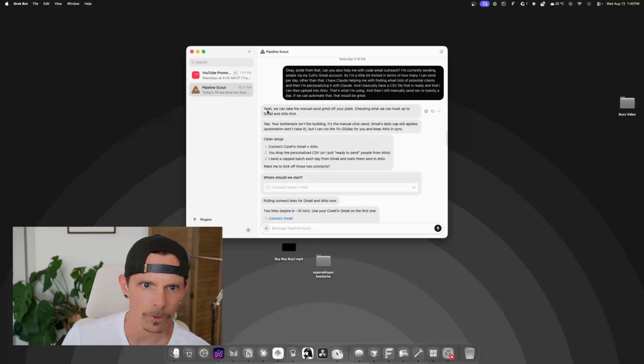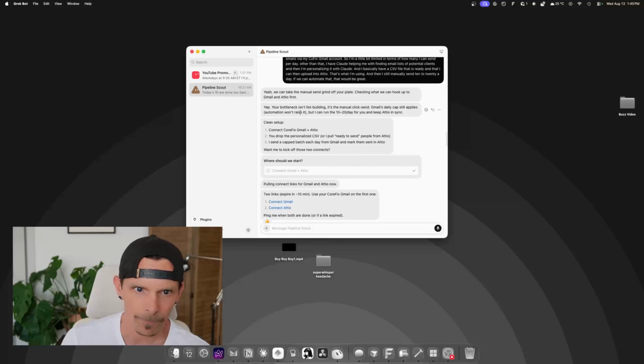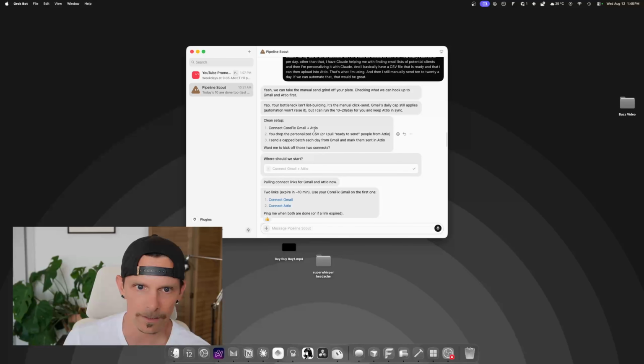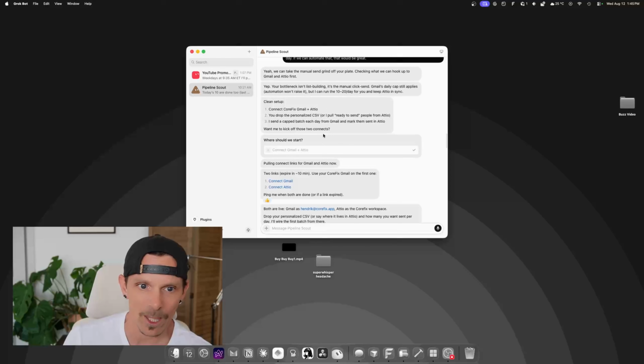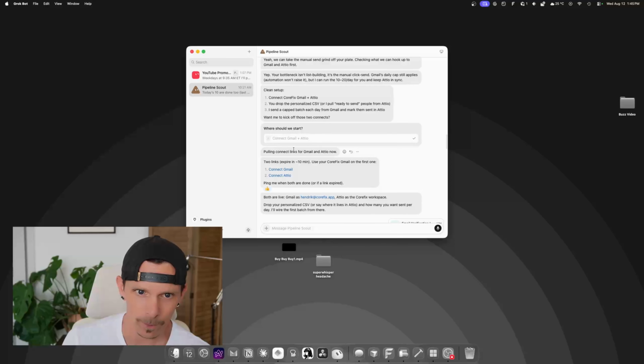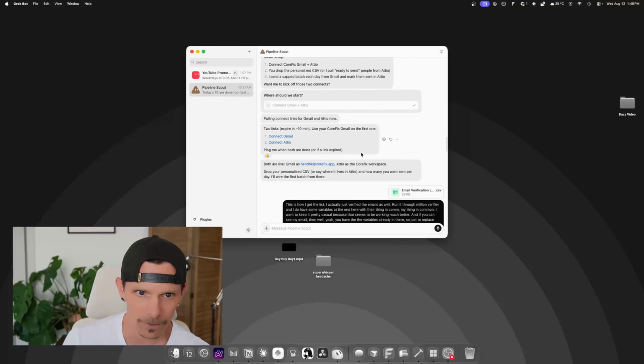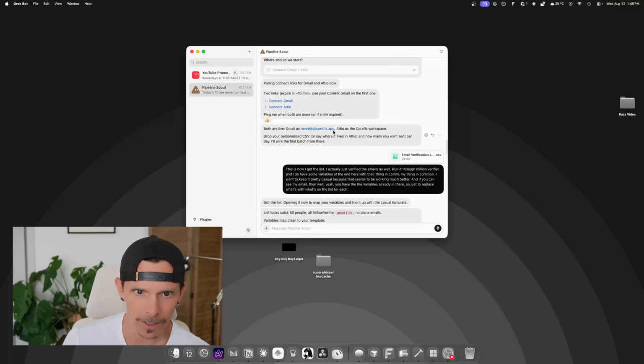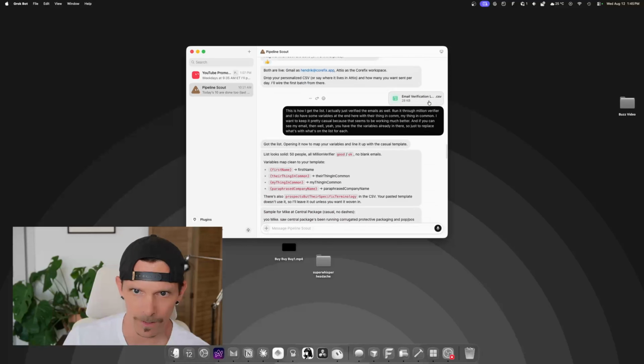Checking what can hook up to Gmail and Attio first. So Attio is my CRM, and Gmail is obviously what I'm sending with right now. So then it went, cool, connected, give me the personalized CSV. So I dropped that in there. And that was pretty much it. It's pulling context for Gmail and Attio now, connected. There's my Gmail account. There's the CSV dropped in.